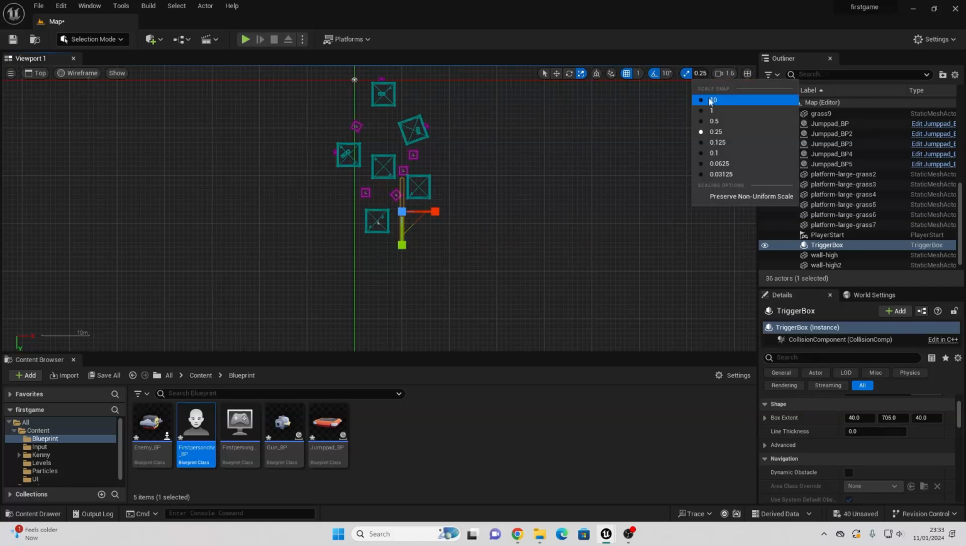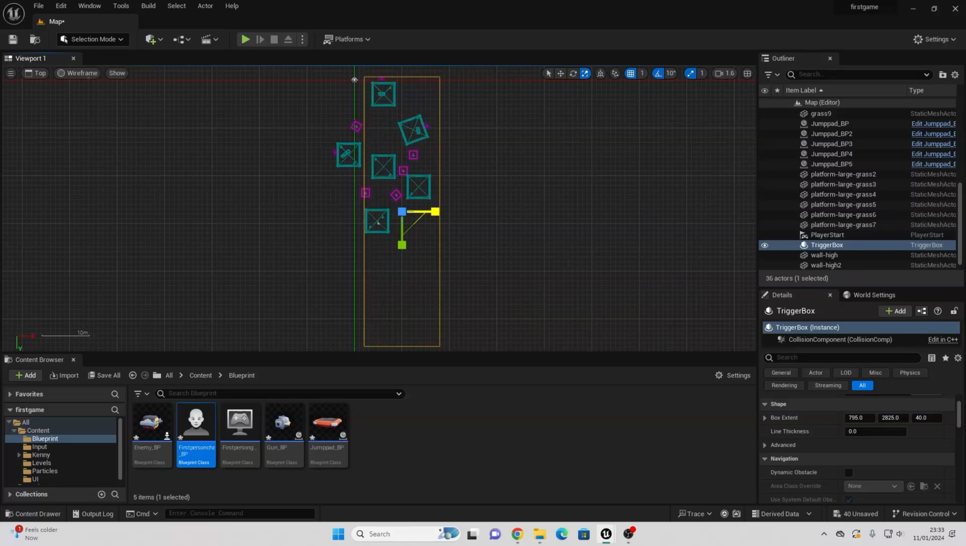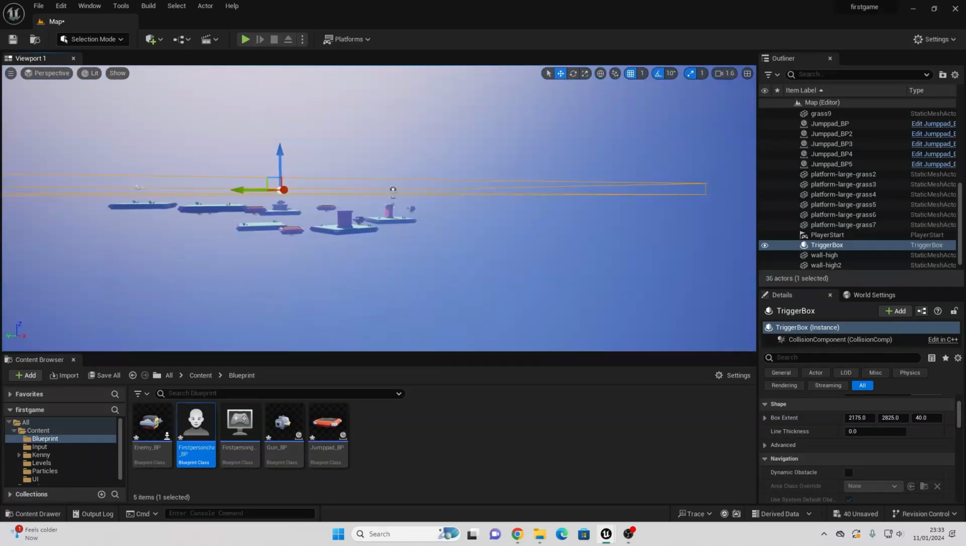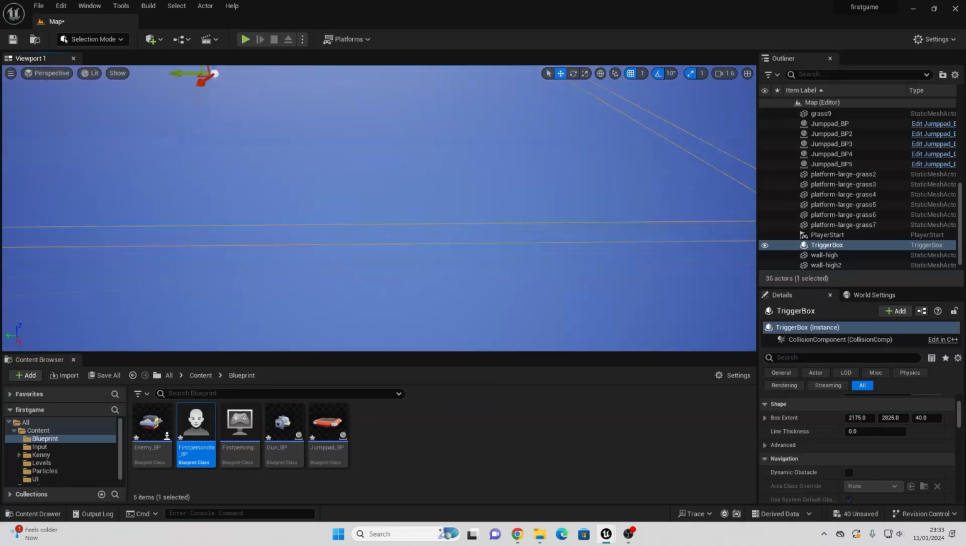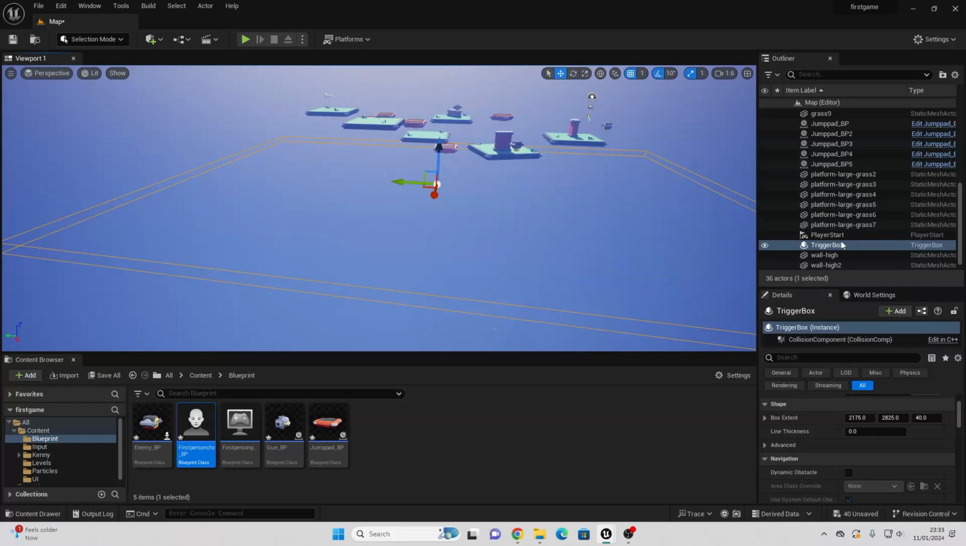To scale this faster, I'm going to increase my scale snap to 1. Still taking a while. Okay, and then I'm also going to scale it this way as well. Okay. And then I'm just going to change this back to perspective. And we just want to make sure that this is beneath everything. So around here. Okay. Make sure we have this trigger box selected.